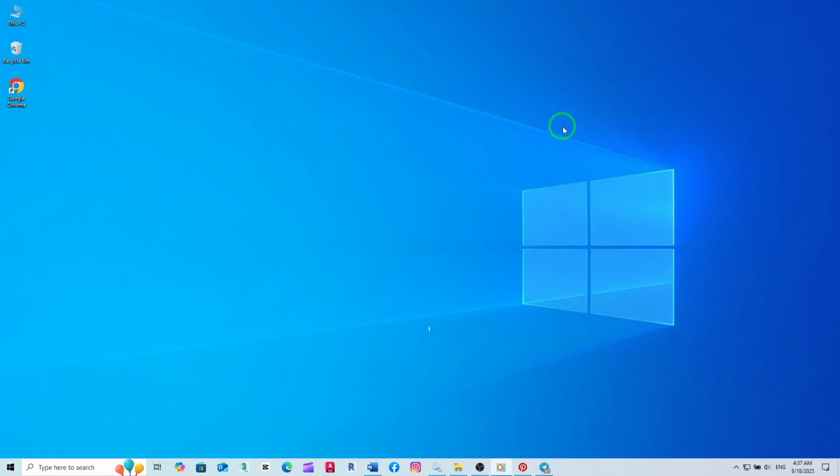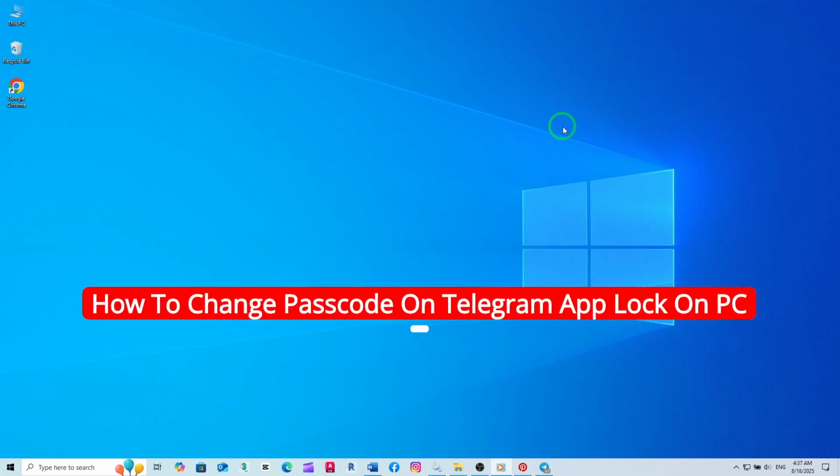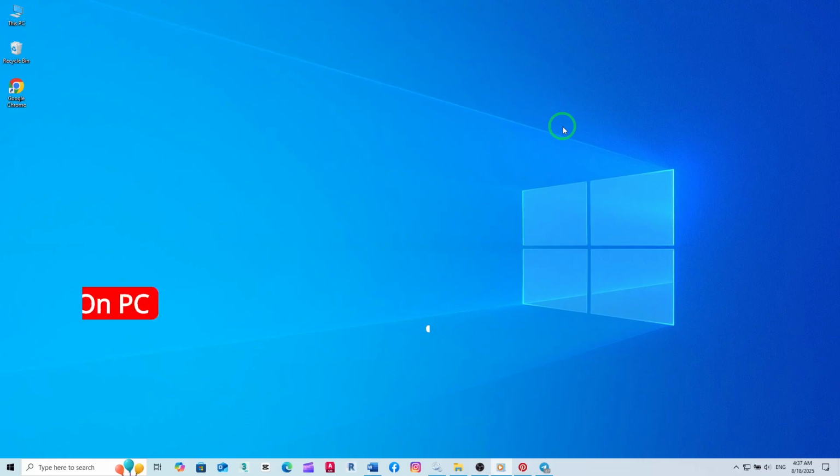Welcome. Today, I'll guide you through the simple steps to change the passcode on your Telegram app lock on PC with the latest update. This process helps ensure your account stays secure and private. First, open your Telegram app on your PC.